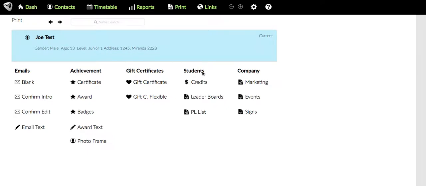Then you've got student, these are some of the incentives that we have, where we have like credits and leaderboards and practice log, etc. So there's also signs and marketing materials. So there's quite a bit there for you to do. All the essential things that you'll need are right there in the print section.